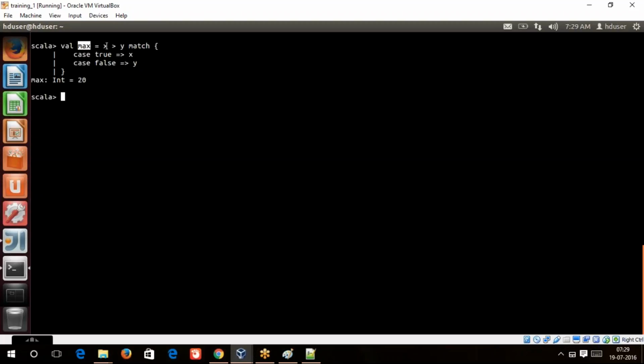So x is 10, y is 20. So it evaluated to false. That false was passed to the match block. This pattern matching was false. It did not hold good. This pattern matching did hold good. As a result, y was returned and assigned to max.